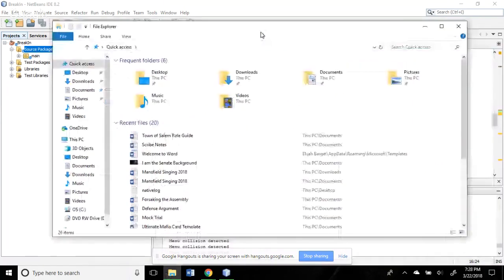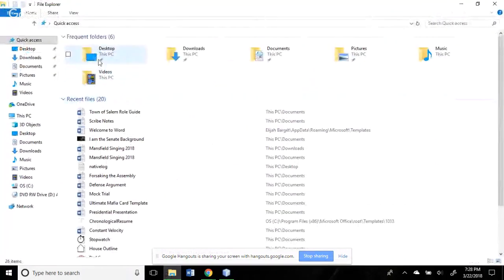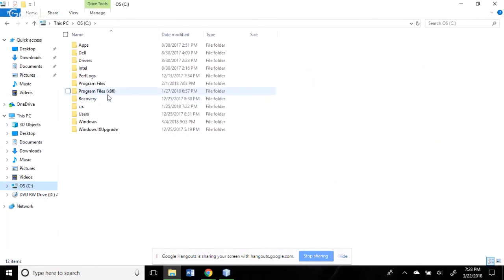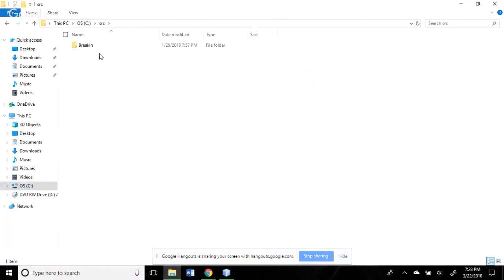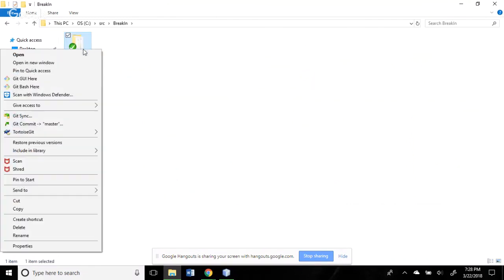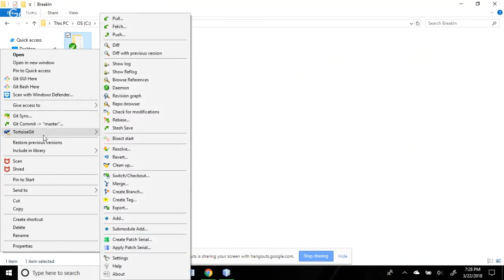And then what you're going to do is browse to your C drive. So do C down on the left hand side there. Okay. And then we have SRC, and then we have break-in. So right mouse button click, and then you say TortoiseGit, and then you're going to say, oh, what was the deal? I guess pull, yeah.